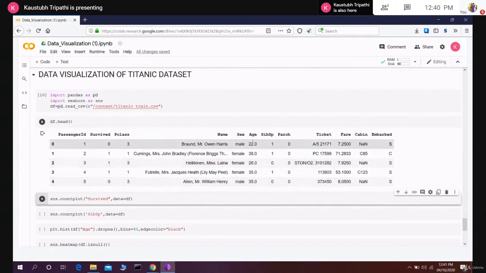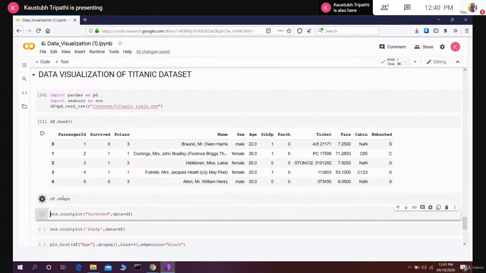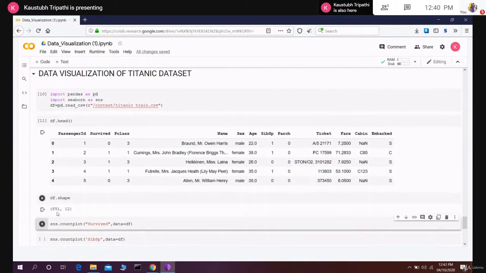Now let me show you df.shape. I have got 891 rows and 12 columns over here. I'm not going to read all the 891 rows. I want to find out how many males there are, how many females there are, what is the average age of all the males, or what is the average age of all the females. I'm not going to just watch all those 891 rows and try to read them. So in those cases, these graphs play a very good role.